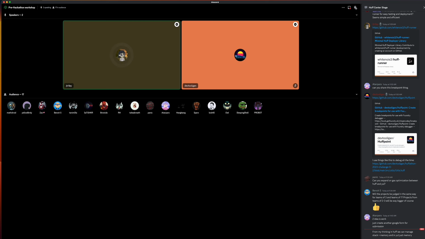Let me see what this says. From my thinking, in Huff we can manage stack plus memory, and in Yul just memory. Yeah, exactly. With something like Yul, you still have most of the control over the higher level stuff, but the actual stack itself is something that has to be handled in Huff.